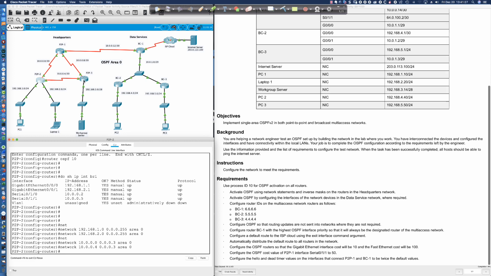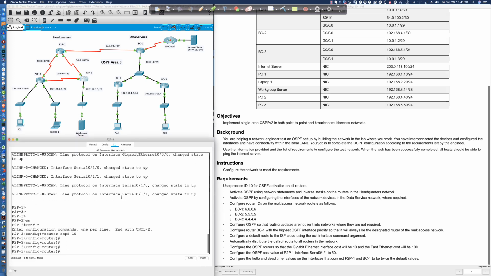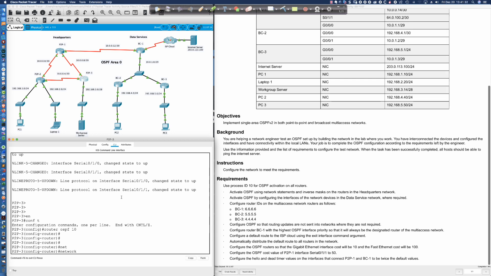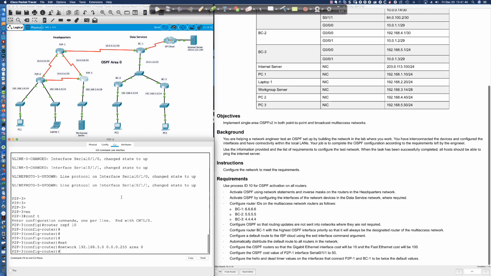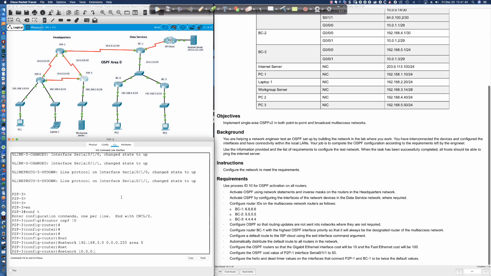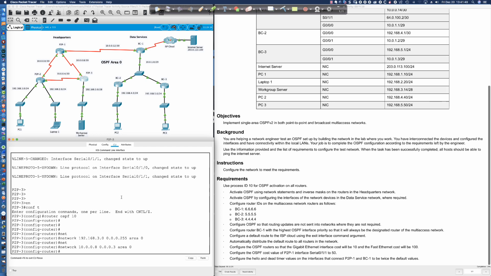Let's go ahead and step over to P2, P3. And again, we're going to do much the same thing, except just a little bit quicker here because we already know what we're going to be doing. Oops, sorry, .255, area 0. Now I need 2 network statements for the 10.0.0.8 /30 subnet mask length, area 0, and then for the 10.0.0.4.